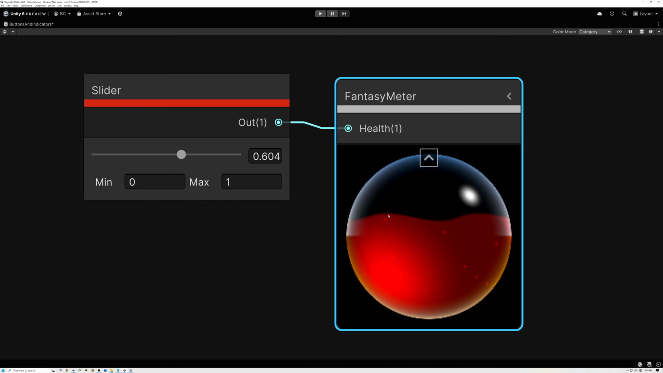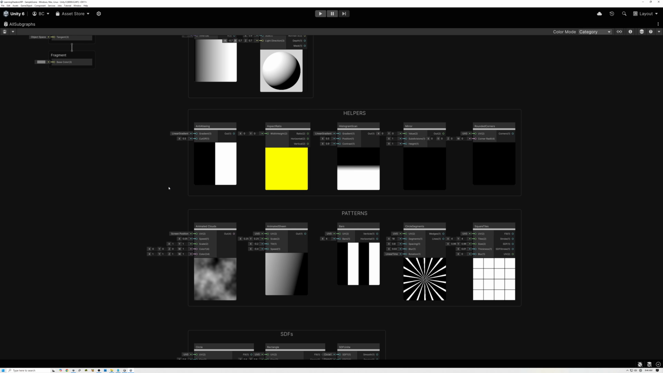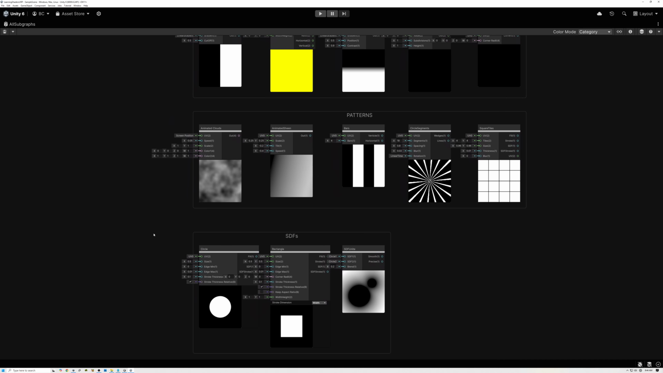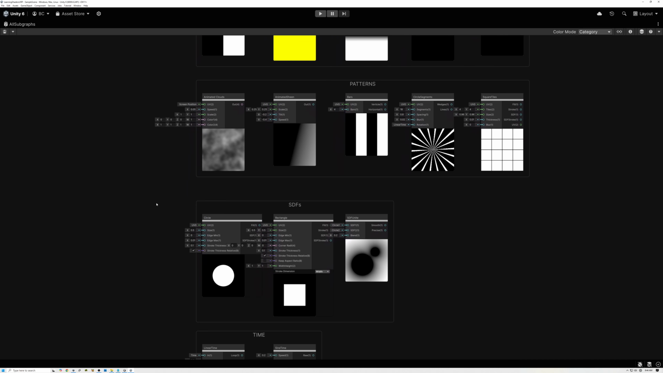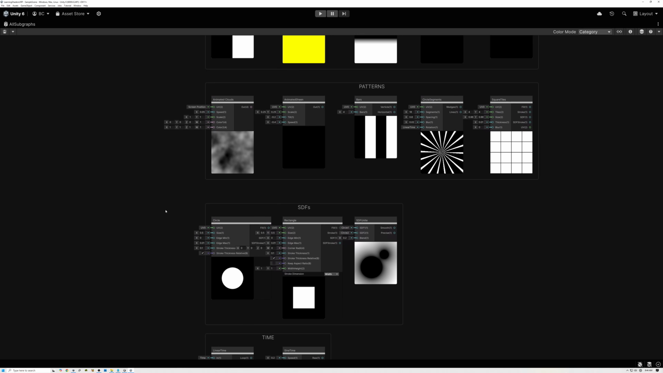The most valuable thing about this series of videos so far is not necessarily the UI elements that we've been building, like this health meter. It's the set of subgraph nodes that we've been building along the way. You can use these to build all kinds of different user interface elements and other 2D effects. These are building blocks or shortcuts that make it faster to achieve the results you want.